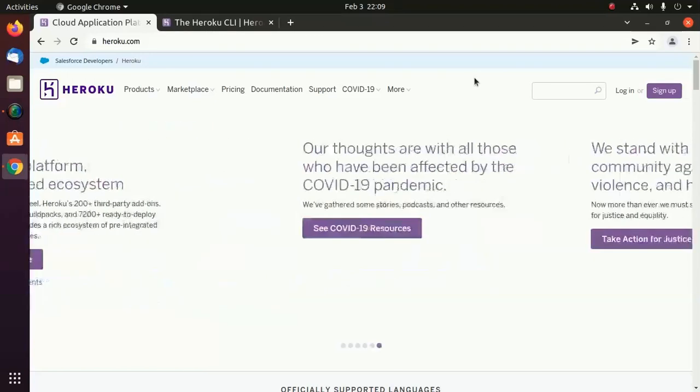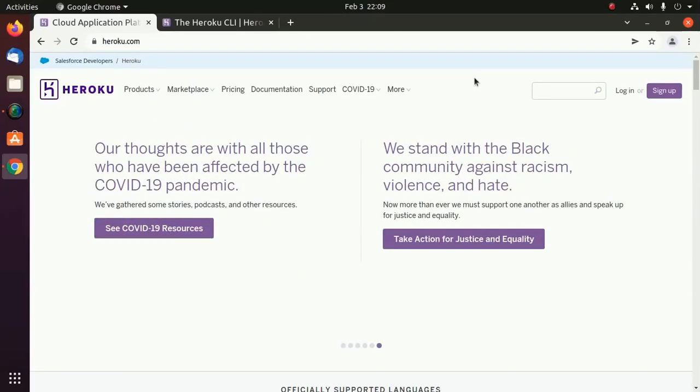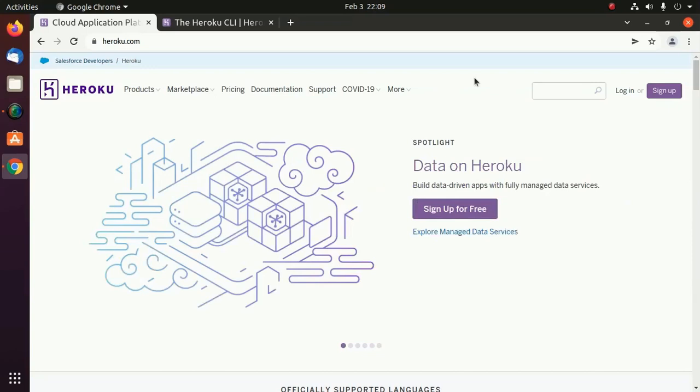Welcome to this channel. This is a complete tutorial. Here you will learn how to deploy a Flask application on Heroku by following its official documentation.